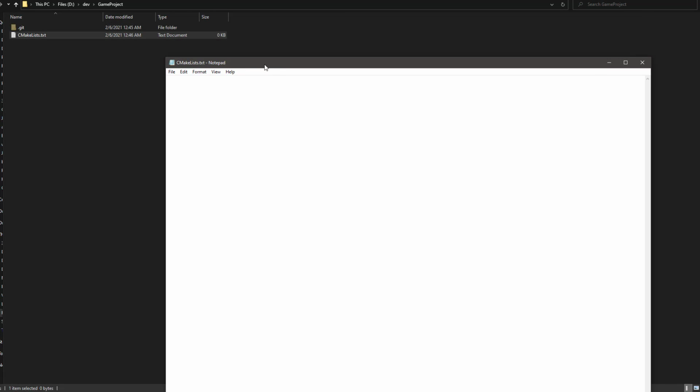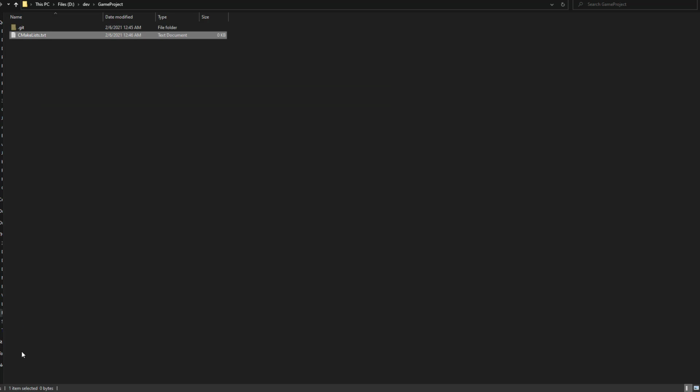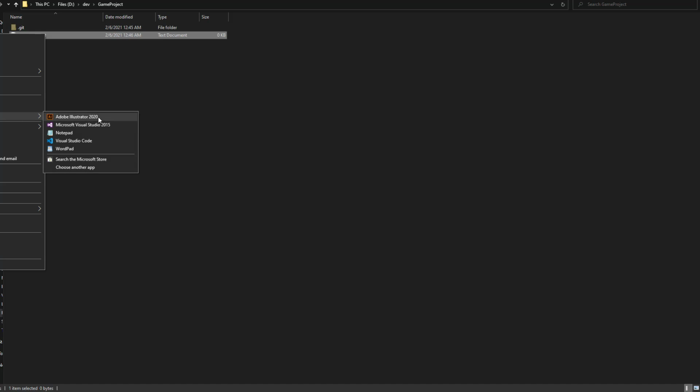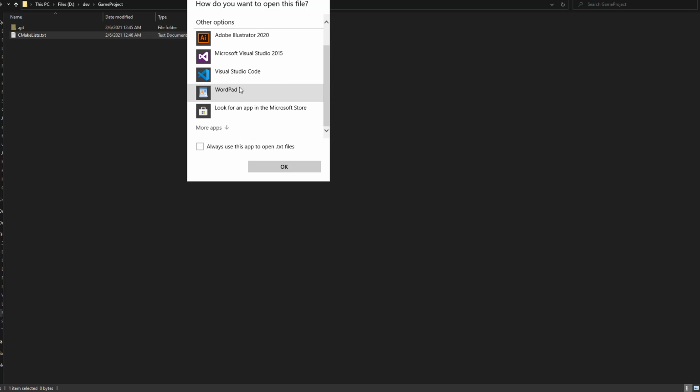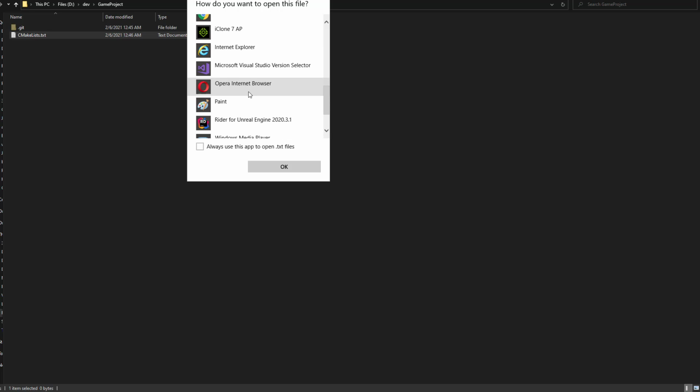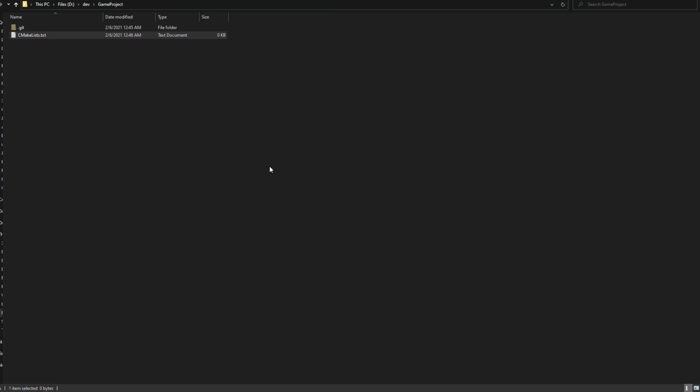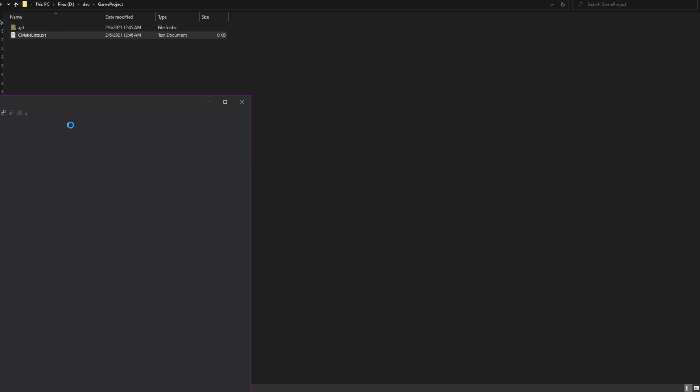I can probably open it with Visual Studio in this case. So I'm going to open with Visual Studio. I have 2019. I don't want 2015.